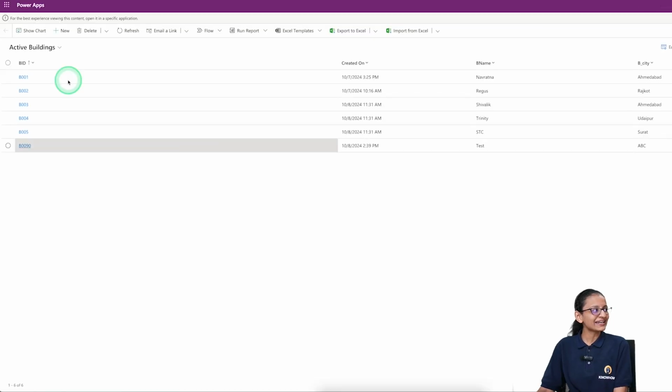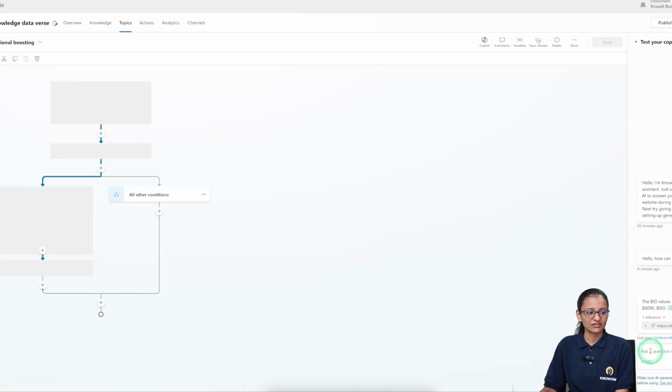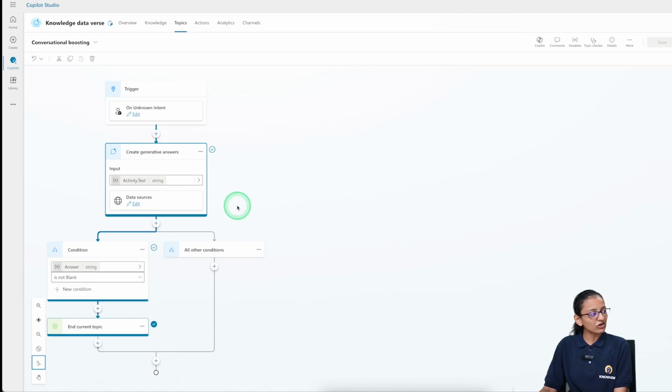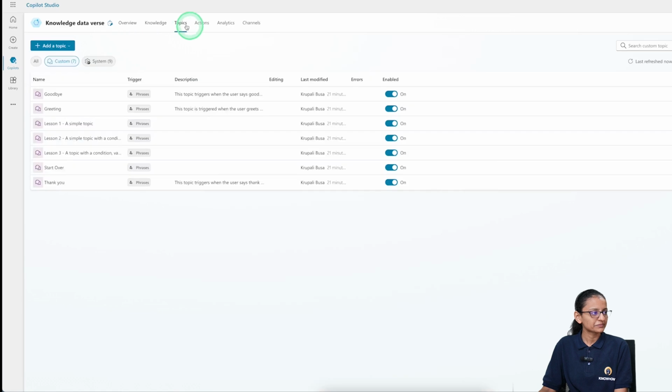Now you can see that this is the public view which the building table has. Then let me ask another question. Now you can see that topics are automatically designed. I did not design any topic, but see, a topic is also designed automatically. Now let me go to the overview, or let it be on a topic.